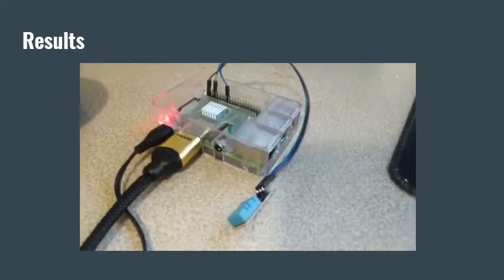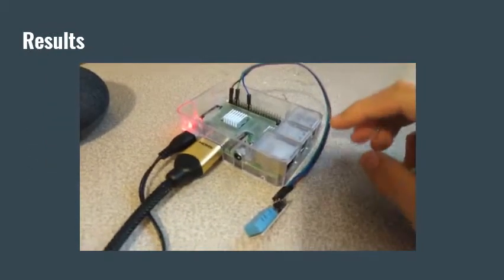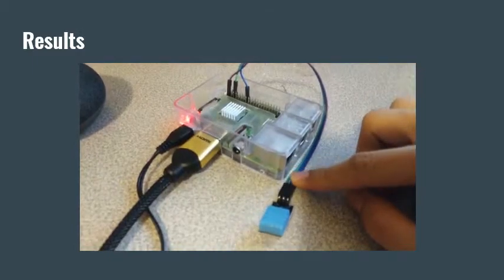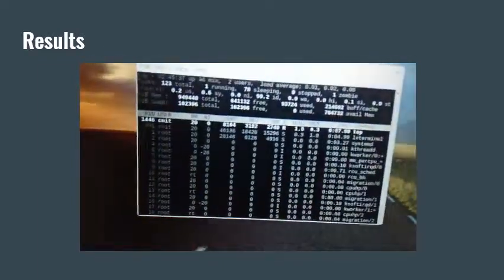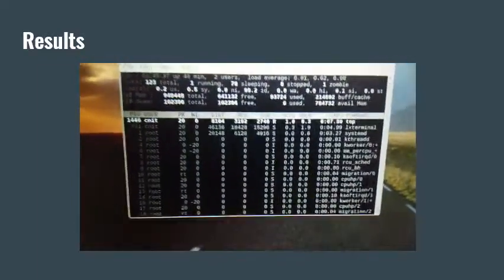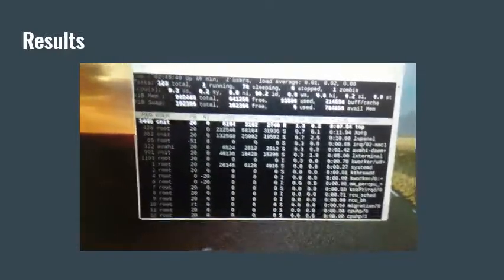And here's the result. I will show you. You can see right now, I have my temperature sensor connected to my Raspberry Pi and also connected to my monitor. And here is a background process that is currently running on my Raspberry Pi.